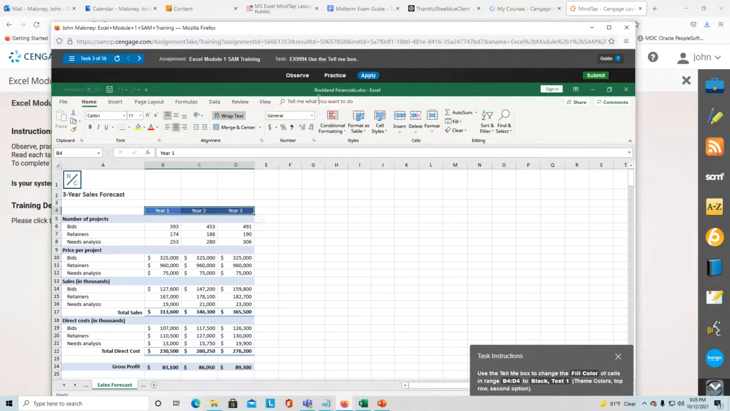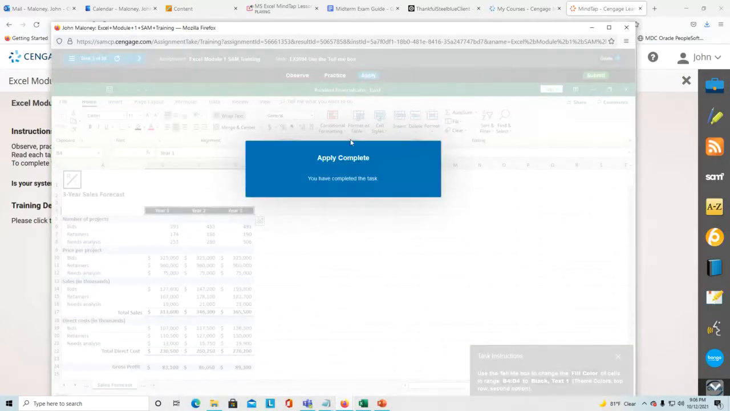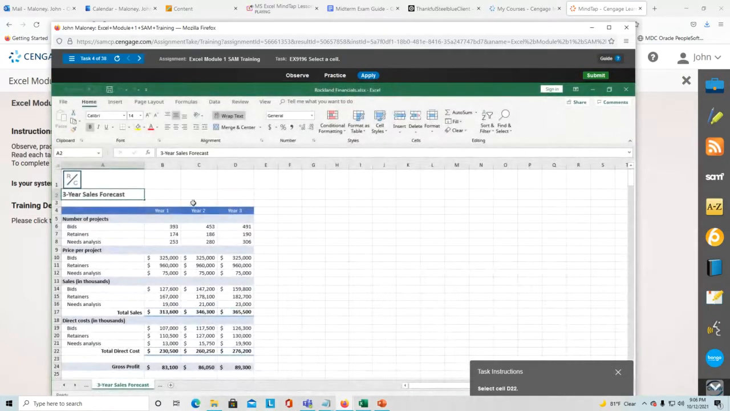That, and then go in here to tell me. Fill color. And then, oh, okay, so when I do that, it pops it up. Okay, interesting. I didn't know that. So now I'll do it the way they told me to. So tell me, I typed fill color, and then the directional arrow to here. And yeah, okay, so that's the way they wanted it done. I got you. All right, so that's number 3.